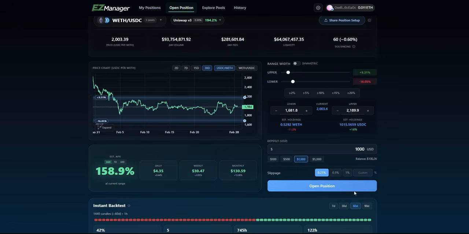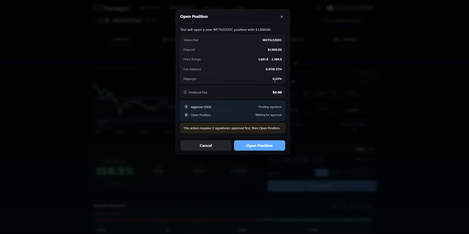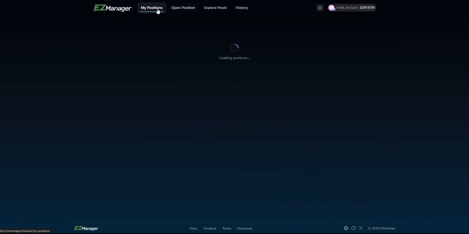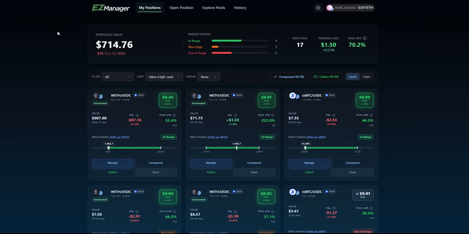Once you're satisfied, click Open Position. Review the modal details, then sign 2 transactions. First the approval, then the Open Position transaction. Once it lands, your position will show up in My Positions. That's your home base. Range status, fees, quick actions, all of it.